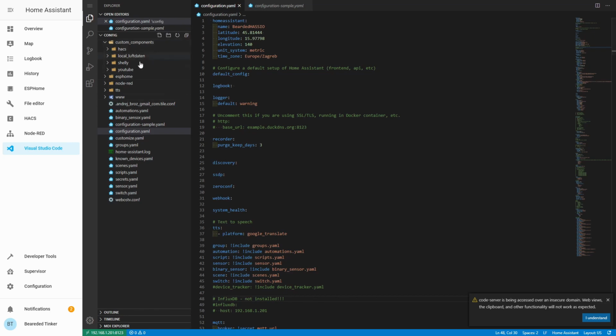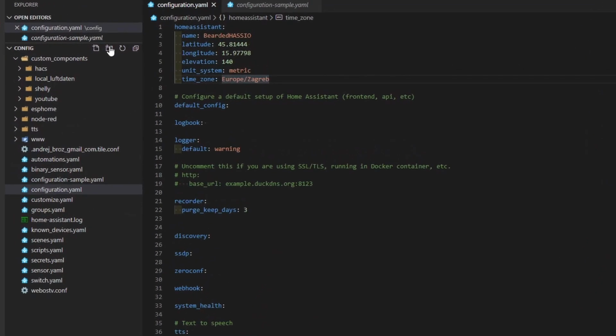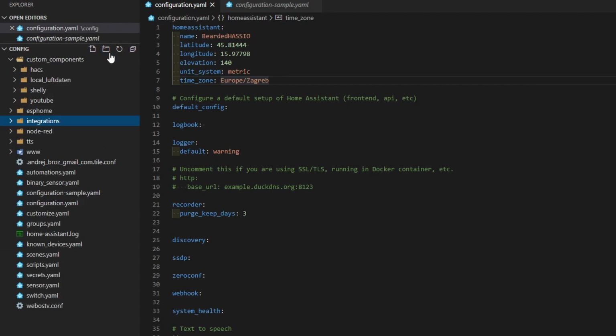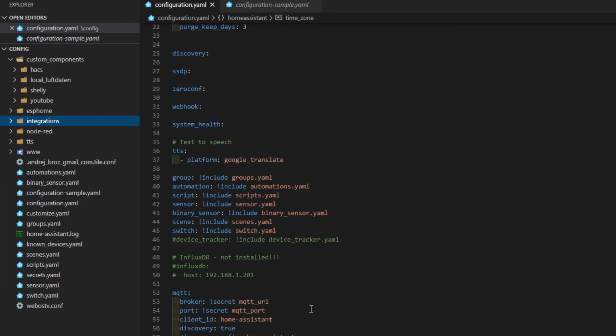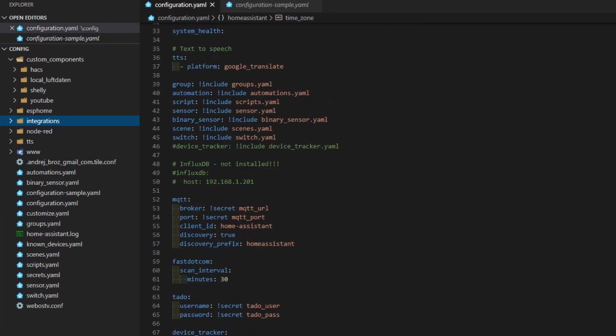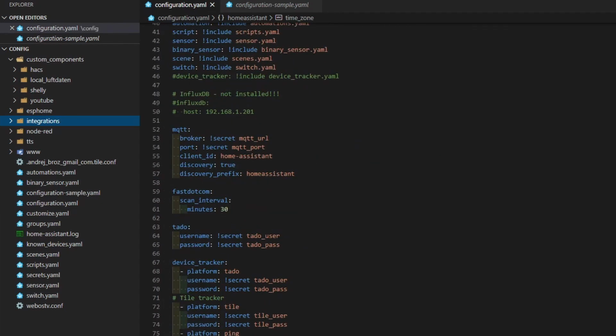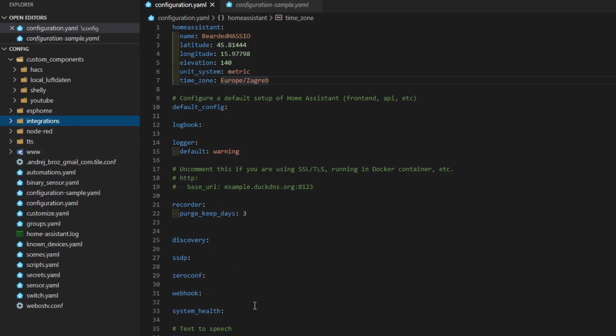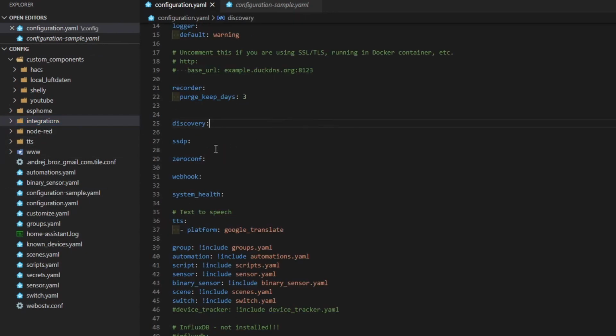First things first, let's create a new folder, and we will call this folder integrations. Okay, so the idea is that every integration we now have inside our Home Assistant, for example, Fast.com or Tado, we will be moving into a separate file. So let's start doing it. First thing, for example, let's move webhook.